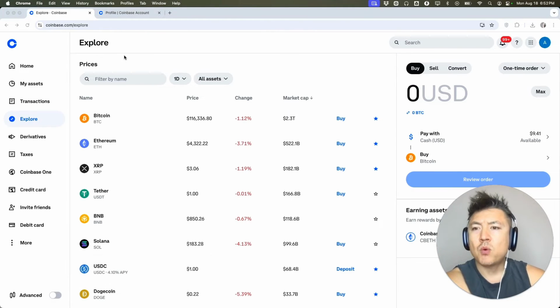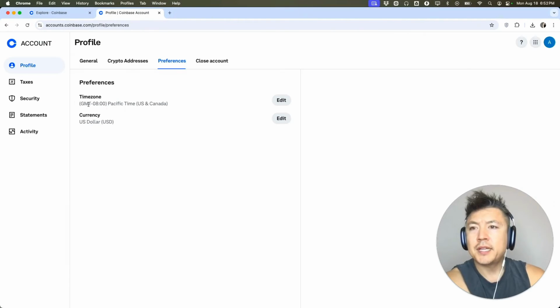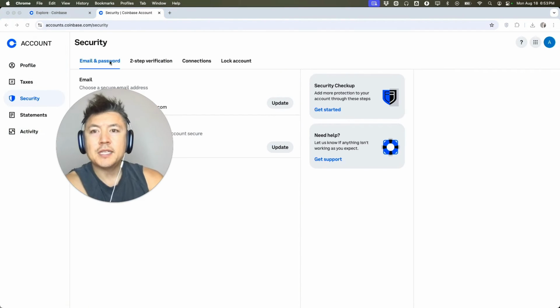But I've already logged into my Coinbase, and this is the home screen. Now here on the home screen, if you want to add a trusted contact, here on the top right, you're going to click on your initial. Once you do that, you'll see a drop down, and you want to click on Manage Account. It's in blue. Once you click there, you're going to see these 5 options on the left, and you want to click on Security. Once you click there, you're going to see these 4 options at the top, and you want to click on Two-Step Verification.